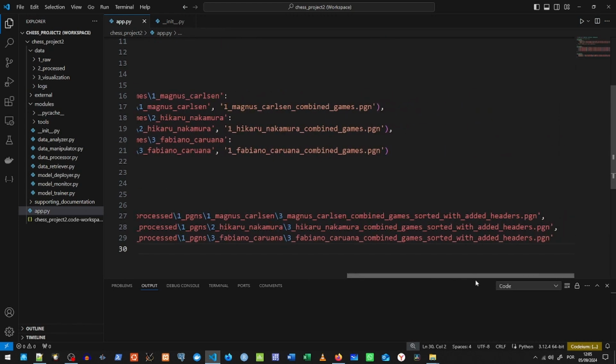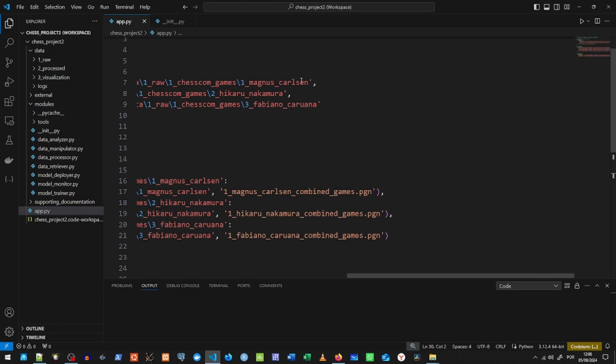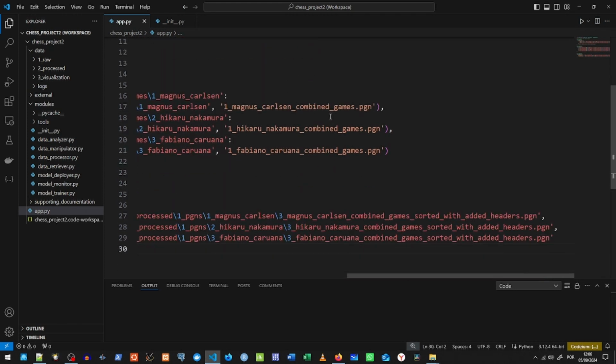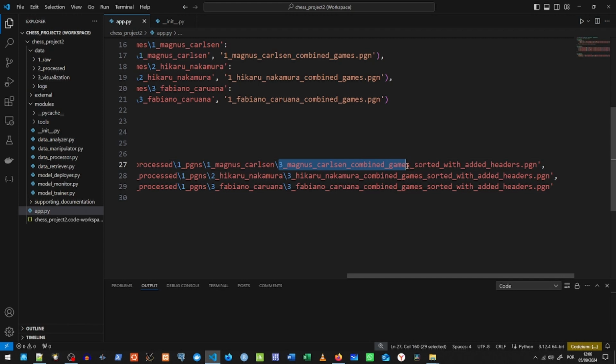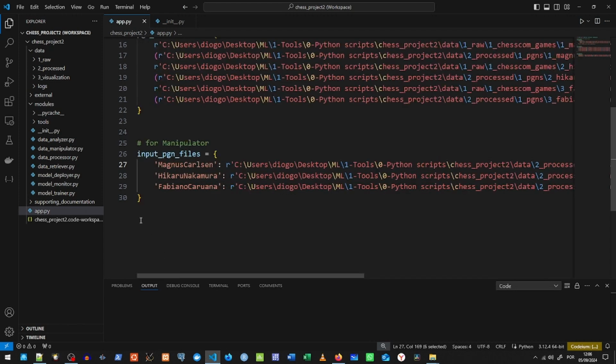So these are the paths that I have, because it makes it easier when we are looking back to see where we are. Look at this, we have Magnus Carlsen combined games, so we have initial games, goes into here by date, then we have combined games. And here it's combined games sorted, so we're going to sort the games and add adders to those. So we're going to have one file that's combined games, comes from before, it's going to be sorted, and then we're going to add adders to it. And we're going to do the same thing for the other players.